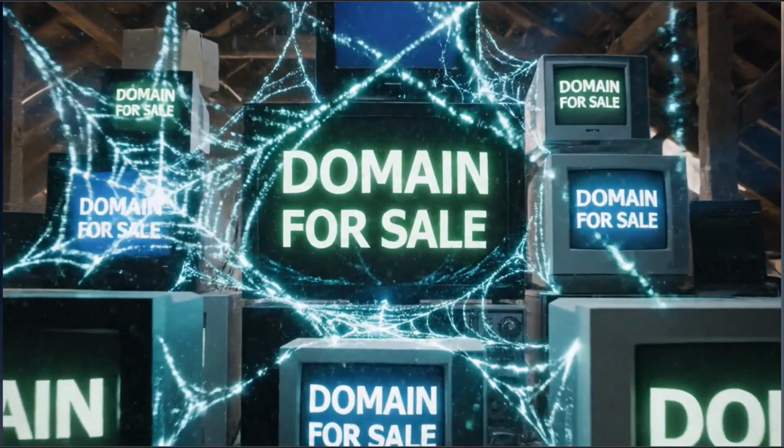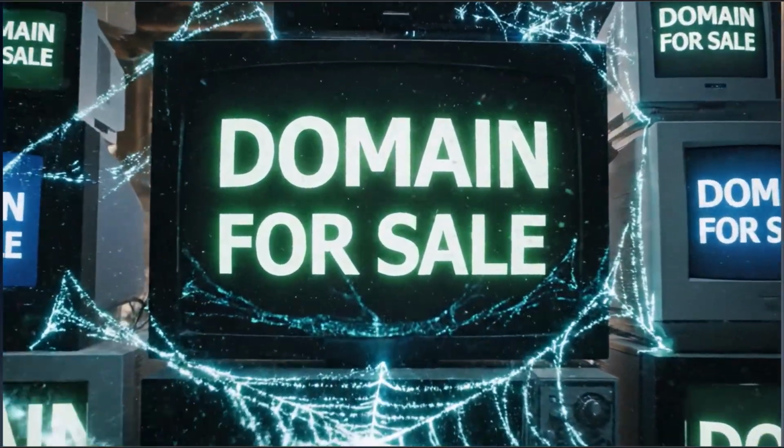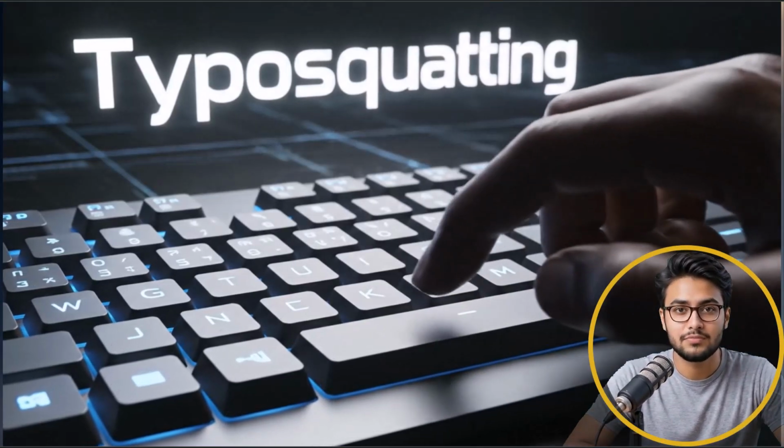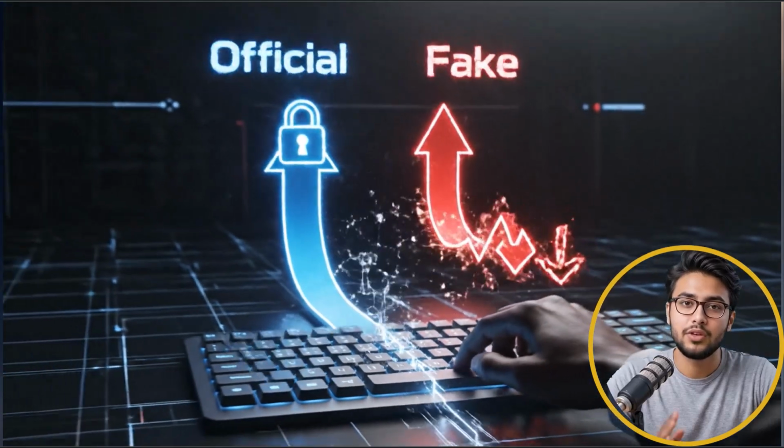Always check the lock icon in the browser. Do not give your info if it is not secure. Be careful. I suggest you use incognito mode for these tests. Why do people buy these domains? It is called typosquatting. They want you to go to their site if you type the URL wrong.